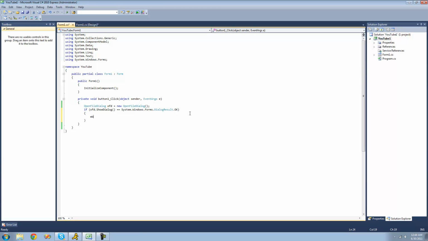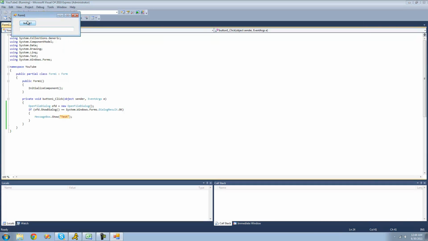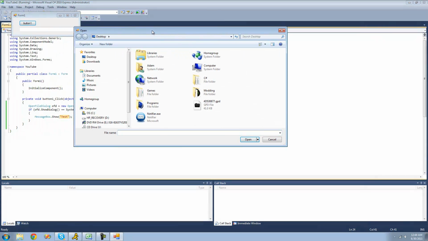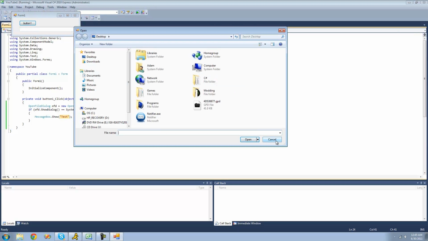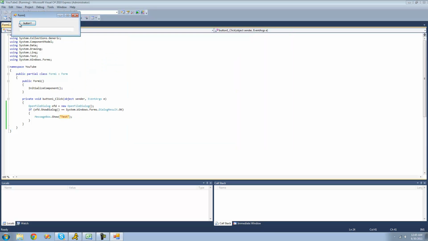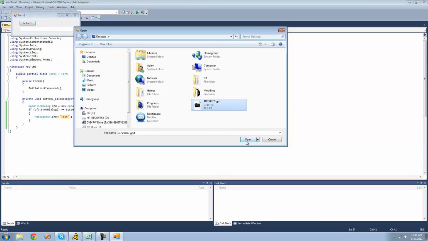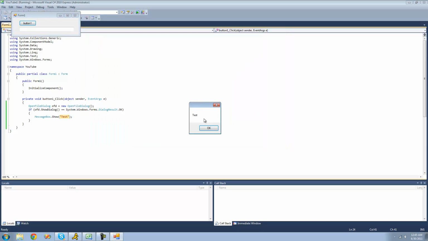But right now, we're just going to make sure that this code works. And we're just going to have a message box be displayed if the user actually opened the file. So here we display the dialog, and if they click the exit button, we shouldn't get a message box. If they click cancel, we also shouldn't get a message box. But if we open a file, we should get a message box. Yep.